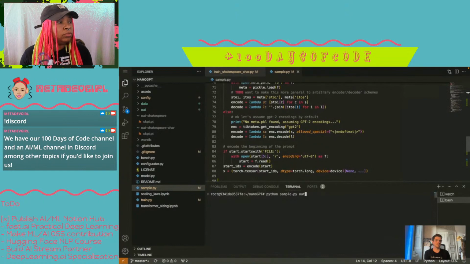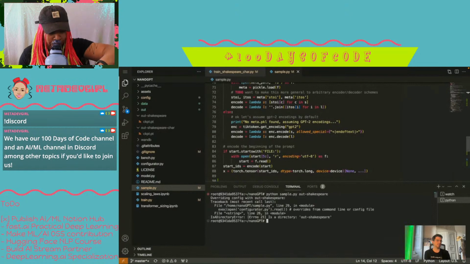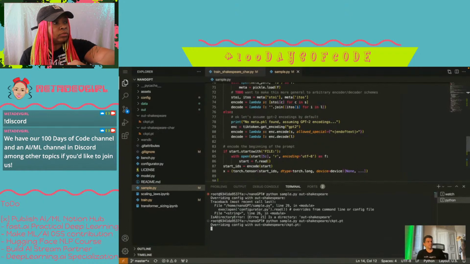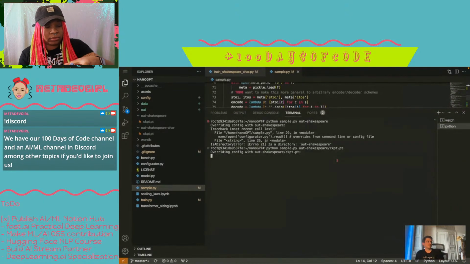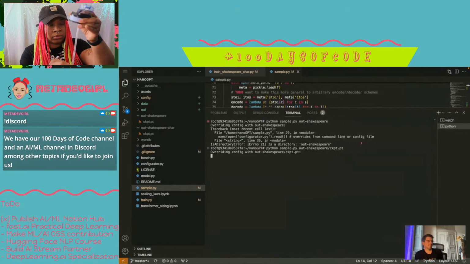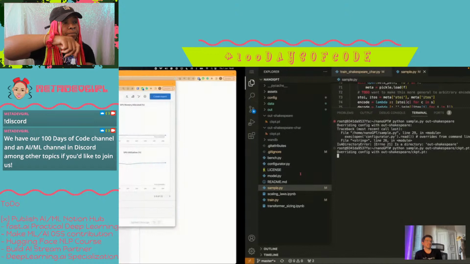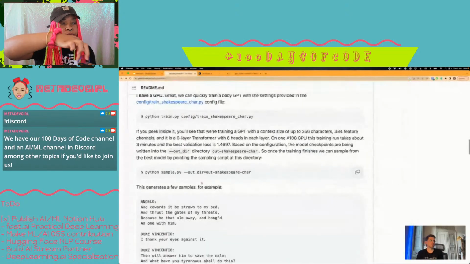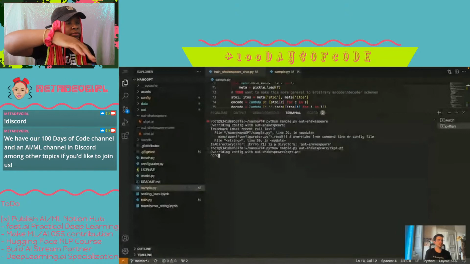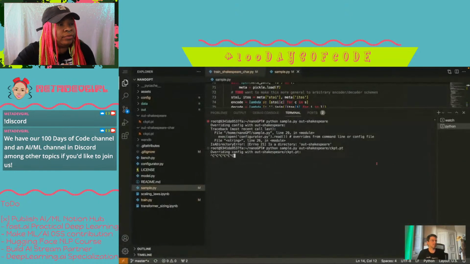So out Shakespeare, I think that should be it. Oh no, I need to pass the model checkpoint. So that guy. What happened here? We're going to sample from the model. Let me make this bigger. It takes some time here. Come on. Oh, my bad. No, I need to pass the out there.